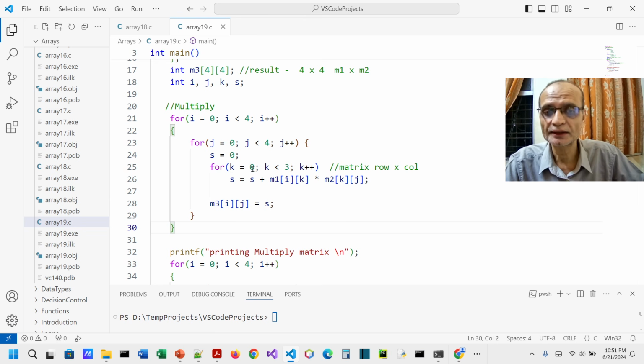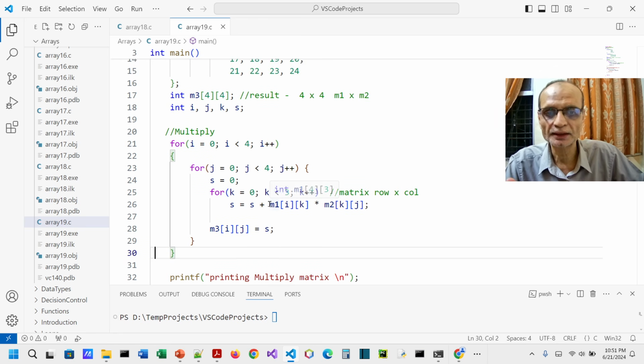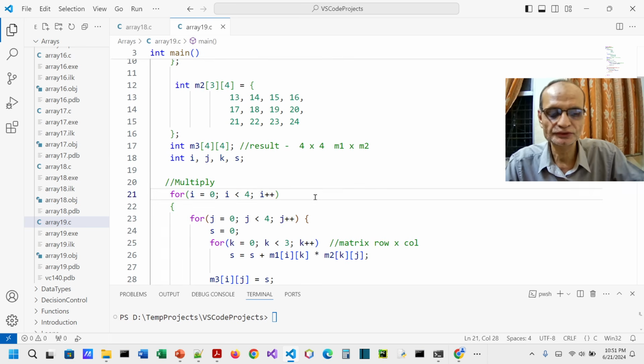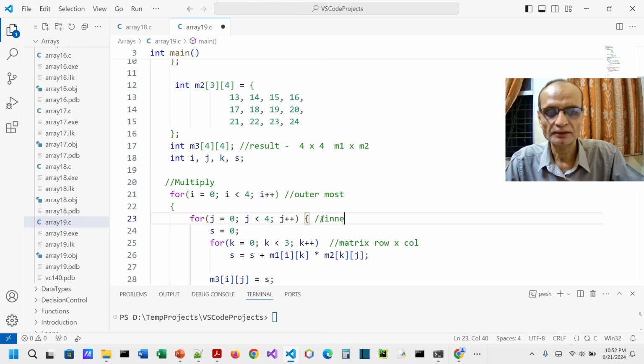So k we have started and we initialize it to 0, and that is where the important thing will happen now. That means we want to go across the column and here across the row. So that's why i will be the outer loop. This is the outermost loop. Then this is obviously the inner one, and here is what I mentioned about matrices, that you do row into column. So here this k is controlling that.